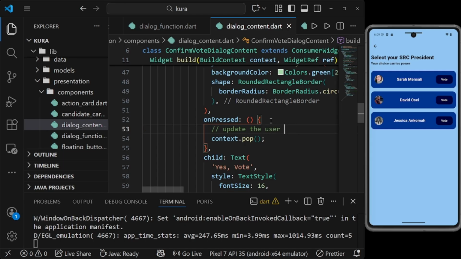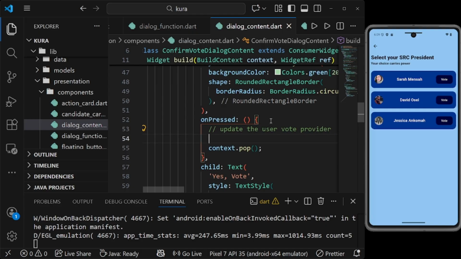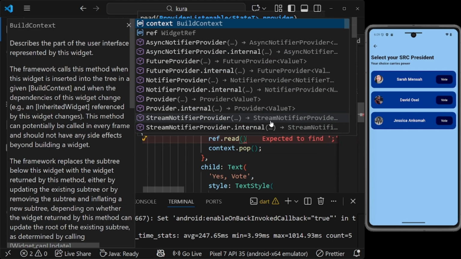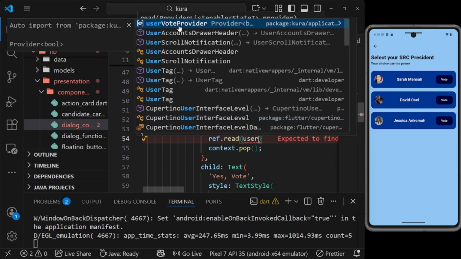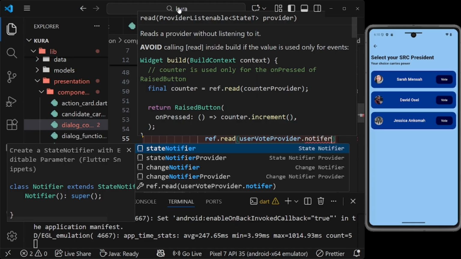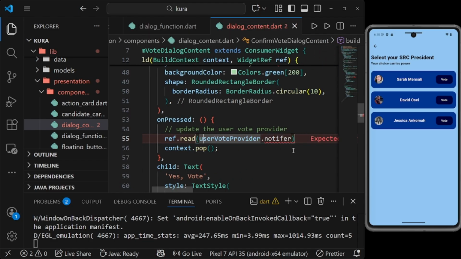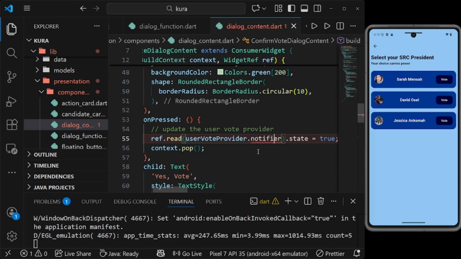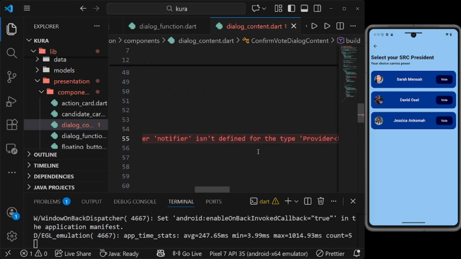Also update the user vote provider. So how do we do that? We do ref.read, then we say userVoteProvider. User vote provider is this one. I'm selecting it, then .notifier inside it, and then state equals true. Okay, notifier. All right, I get the notifier of the provider.